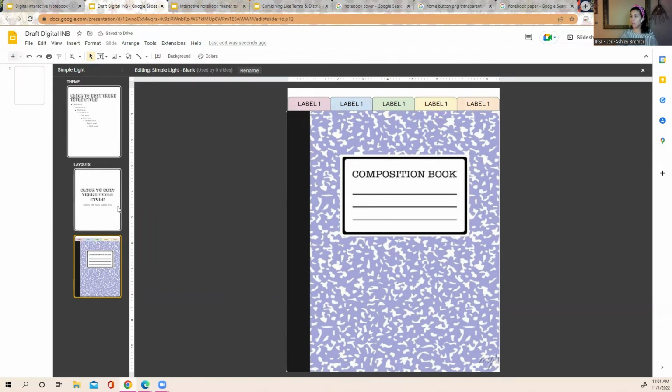So from here, what I want to do is think about how I want the layout of the notebook itself to look. Some people do it by units. I would recommend doing it by units. Some people do it by day. If you want to do it by day, you are more than welcome to. It is, again, personal preference. So I'm going to show you once I have this set up.